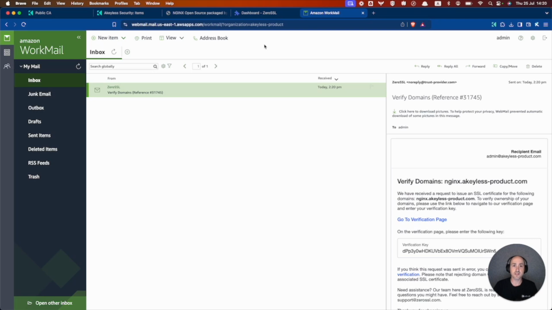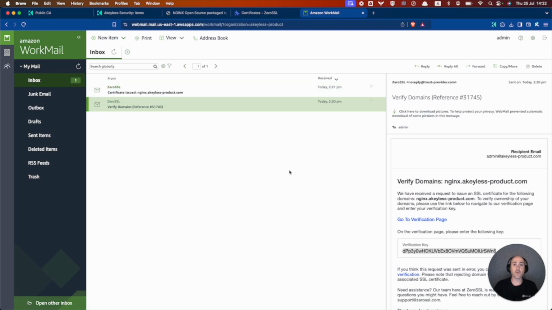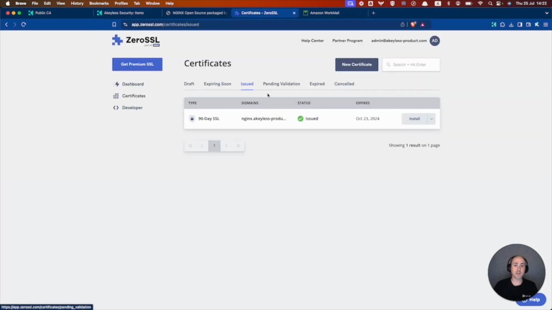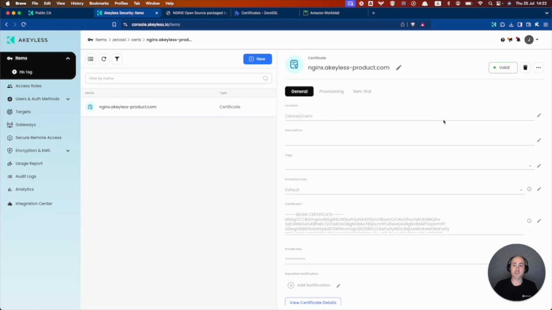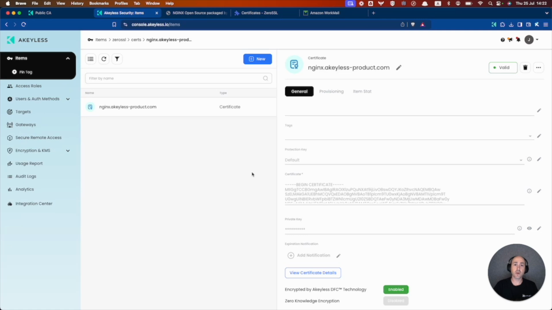with ZeroSSL automatically. So now if we go ahead back into our ZeroSSL account, we can see that it was issued. And if we go into the Akeyless account, we can go ahead back into the certificate and we will see that it is now valid. So the next thing we want to do is go ahead and provision this certificate into our server.